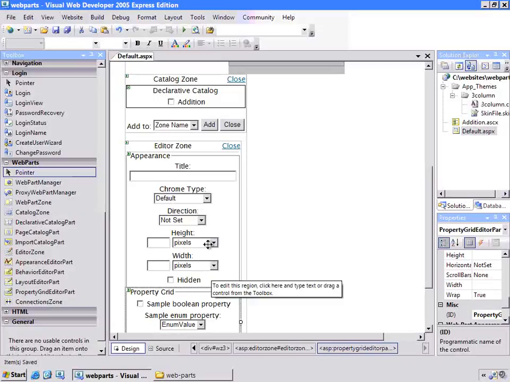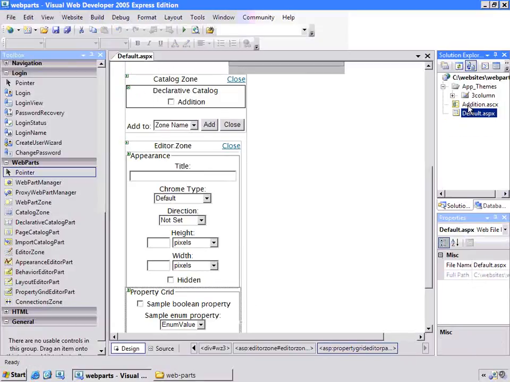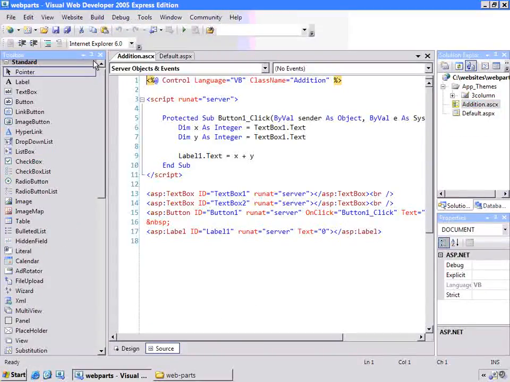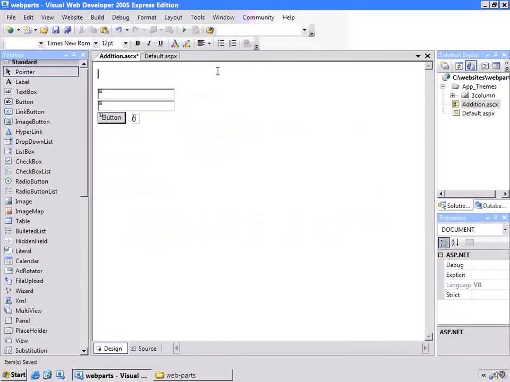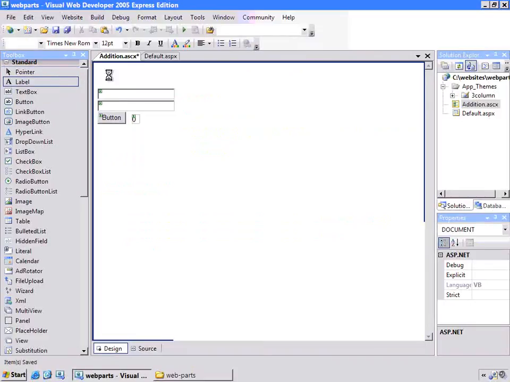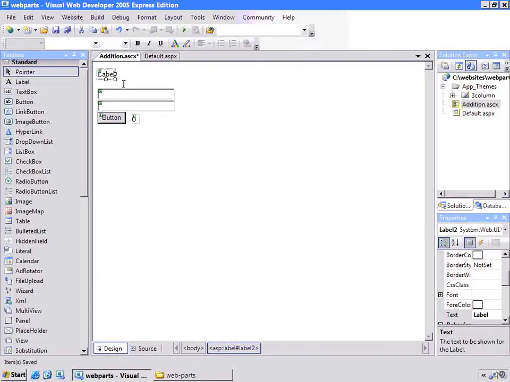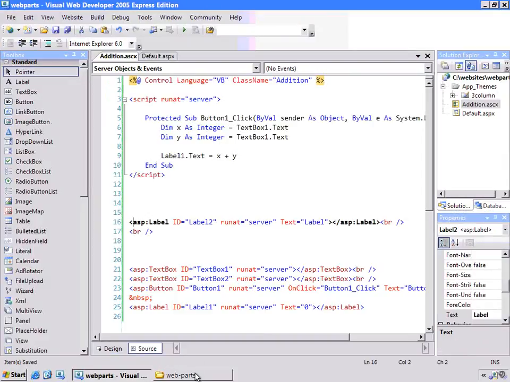So there's a lot here to kind of get your head around. But here's what I'll do. I'm going to go back to our little addition control. I'm going to make it so it's programmable or changeable from the web page. And to do that, I'm going to drag in something we're going to change, a property, and it'll be this label right here. And we switch to source mode.